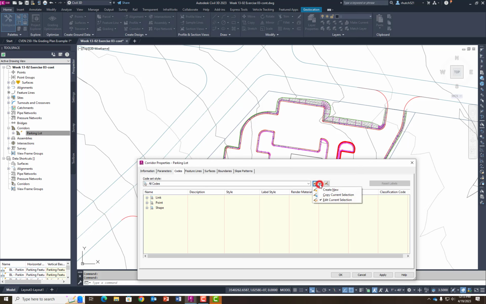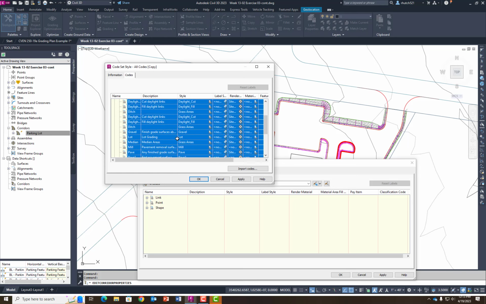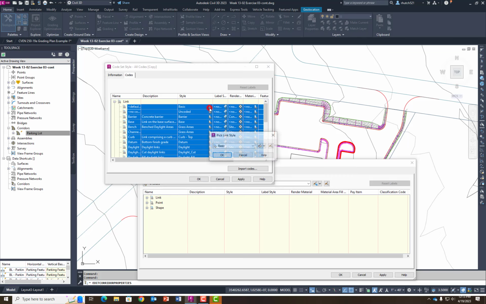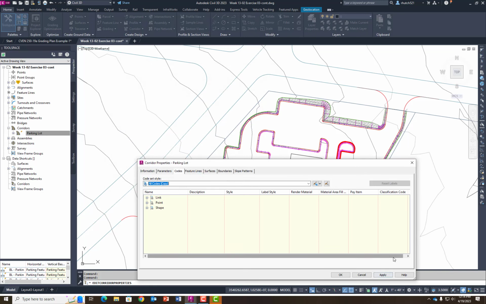So I'm going to come over and I'm going to click this little drop down and go copy current selection. I'm going to select it and I'm going to go to link right here, and I can select this first one and then just roll all the way down, hold down shift and turn all those off. And then I'm going to come here where it says style and basic, and I am going to click on this and just no display, and I'll hit OK, and that should set that for all of them. So if I hit OK, and then let's rename this.